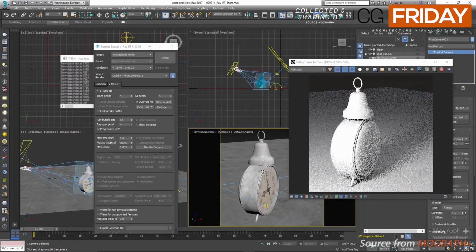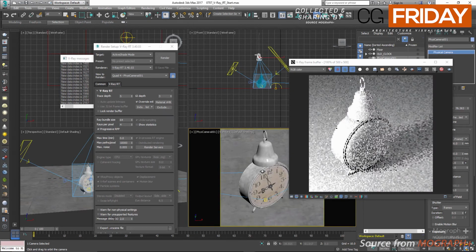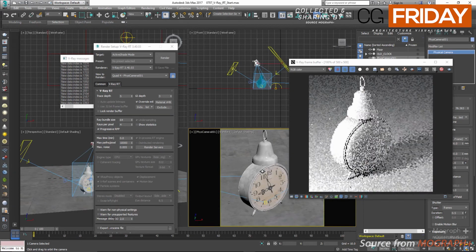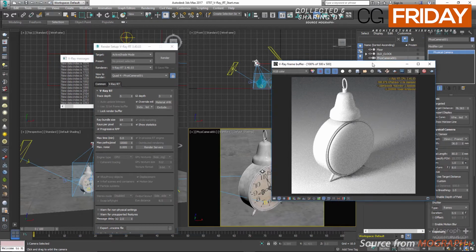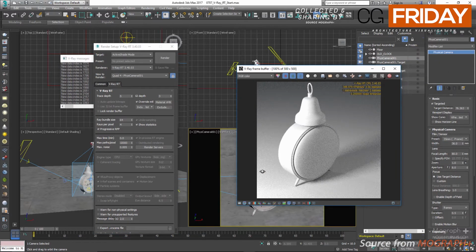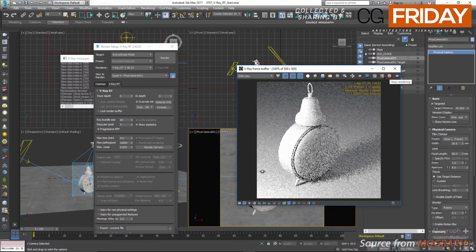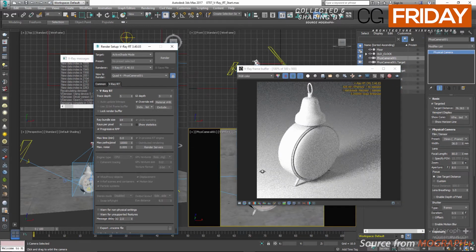We have show statistics, and if I enable it, we get some useful information on the upper right corner of the frame buffer, like V-Ray RT version, the number of calculated camera paths, and time elapsed since the current image started rendering. Let me disable it for now. In the next section, we have some rendering options.